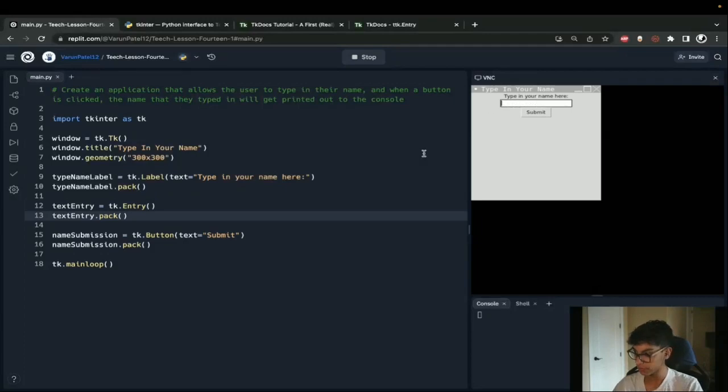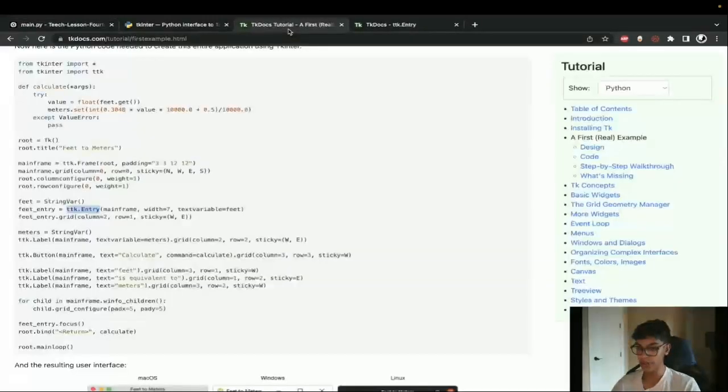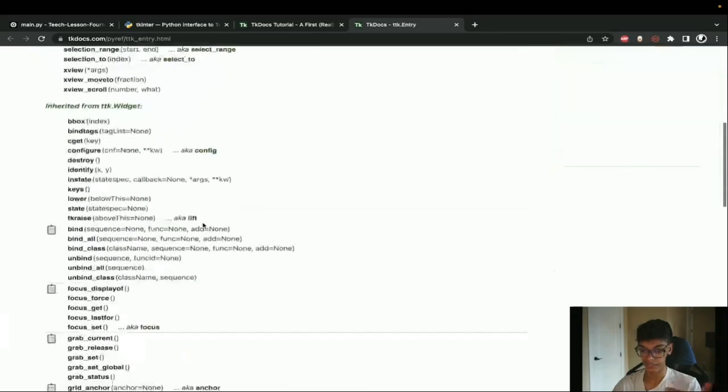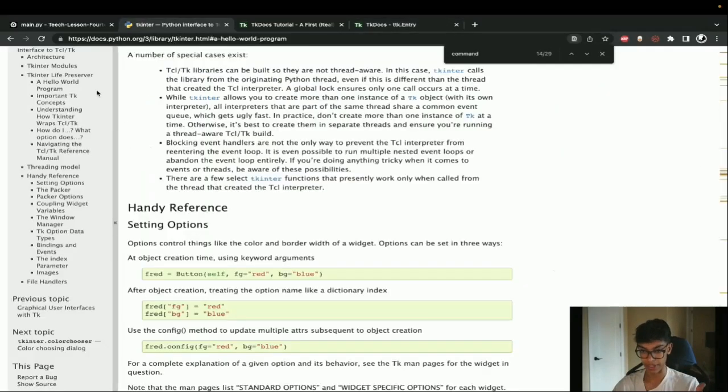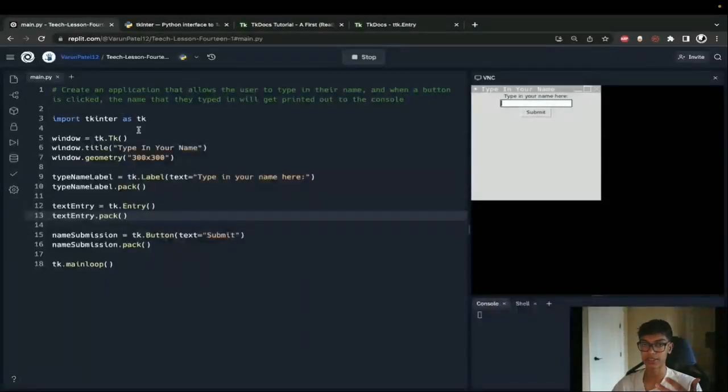Cool. So you'll notice that these people in their code are putting a lot more customization into it, right? They're giving it more arguments and stuff like that. We're going to stick with the basics for now. We're going to worry about customizing our stuff a little bit later on. So we've packed that on there.